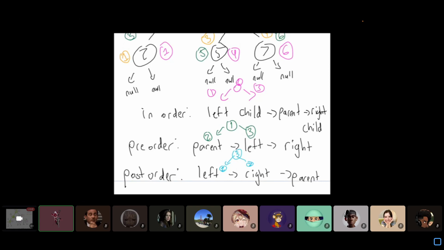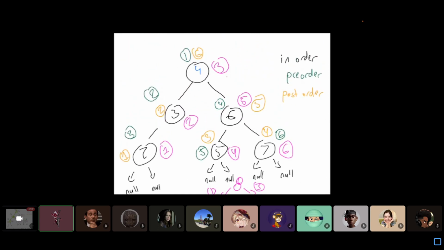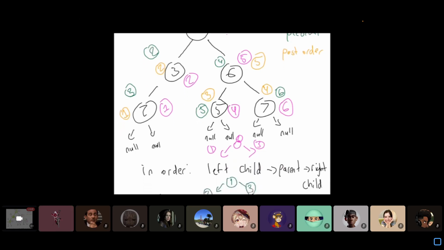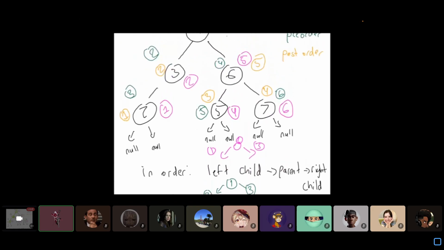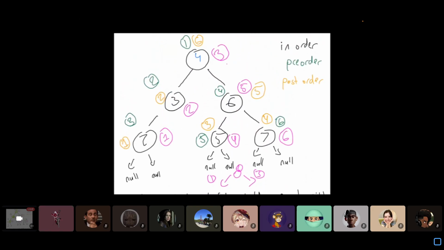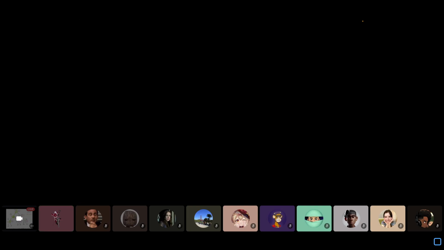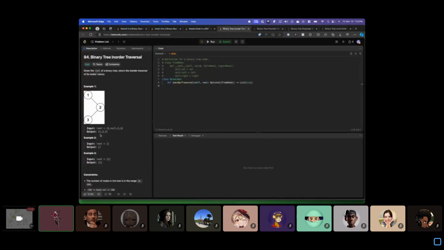Any questions about the conceptual idea of this? We're going as deep as possible, and we're prioritizing different orders. We're either prioritizing the left, the right, or the parent. Any questions so far? You probably learned about this in your discrete math class. I know I did in 220. If not, then let's start.